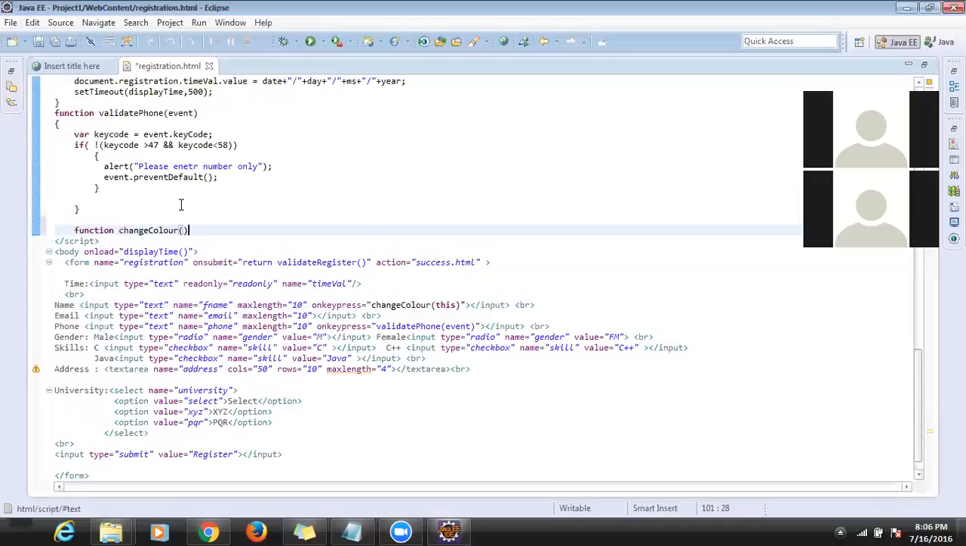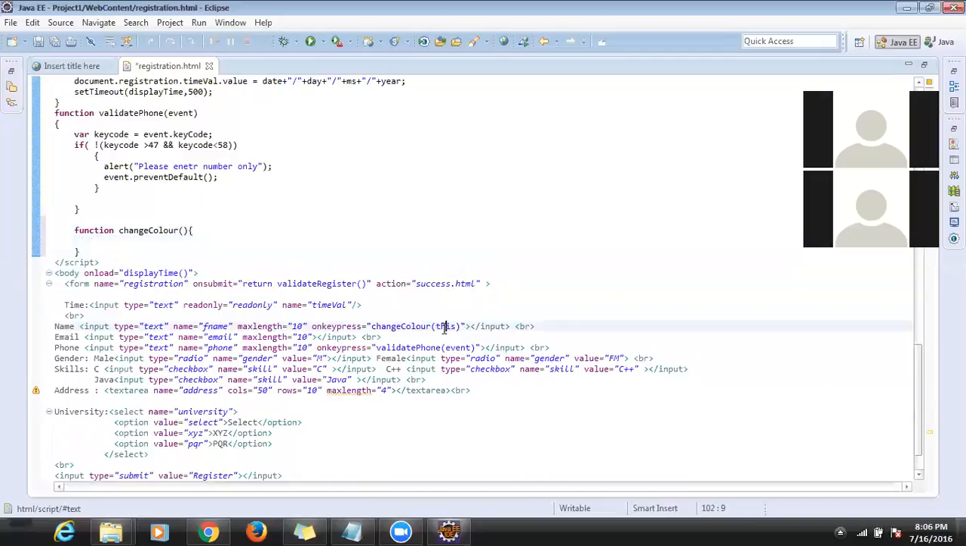The function name is change color. Here I am passing this. For this text field, there is a specific name. Every text field has its own name. Sometimes I have to refer to first name, sometimes email, sometimes phone. So it's dynamic. If I want to get the corresponding text field name, I have to use this.